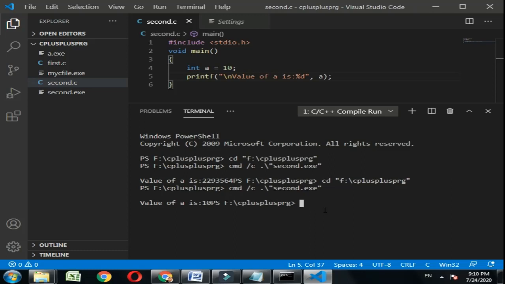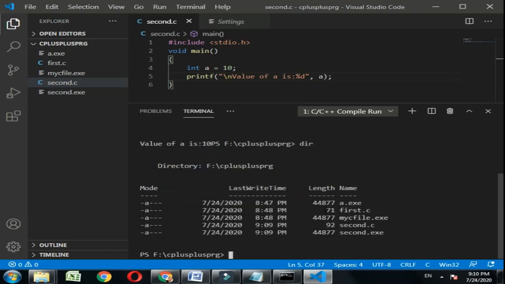Like if you want to see how many files are there inside this folder, there is no need to go to the Windows command prompt, you can directly type dir to check. Okay, so we have created first.c and second.c, two C files, and automatically the GCC compiler has created a.exe and mycfile.exe, which we created earlier when we were using the command prompt.